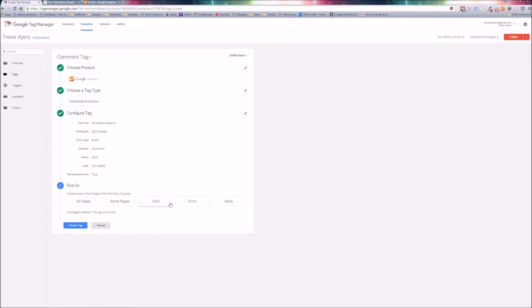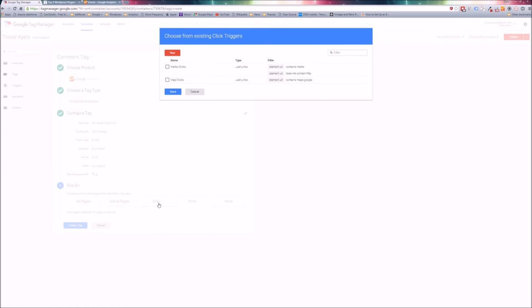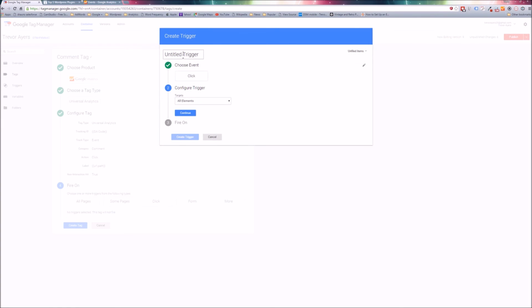So the click will give me some duplication of a single event. There's no way to avoid that. But again, if my spam shield's blocking everybody, the form would never go through, so I wouldn't figure it out. For my purposes, I am doing a click. So let me click on that, and I need to create my new trigger. Let's go ahead and call this one comment click.